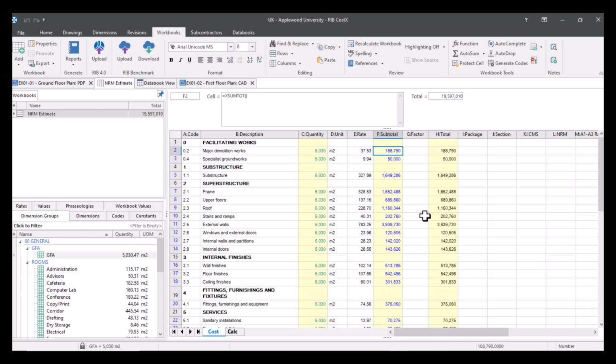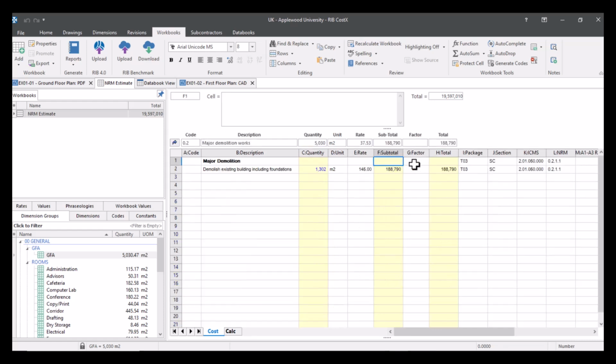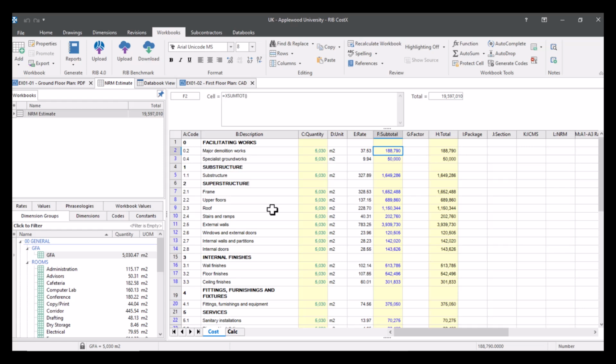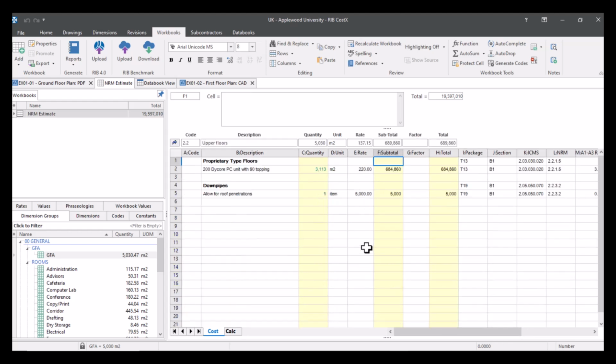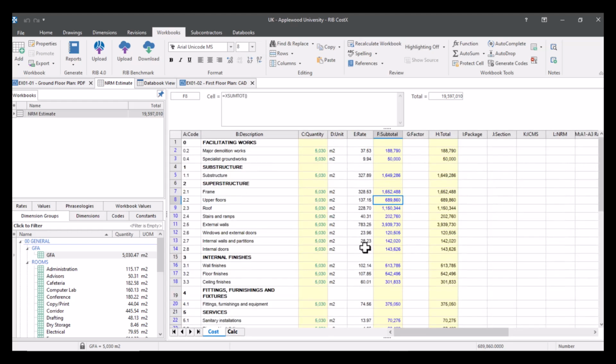Now to drill down is F7. So if I click on the cell I want to go down the level to, click on F7, you can see that's now taken me down to the next level. If I want to return back up, I just press F8 and it takes me back up to the next level. So any cell you want to drill down on, F7, and if you want to come back up, F8.